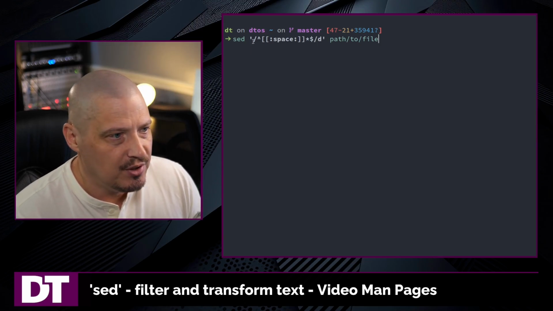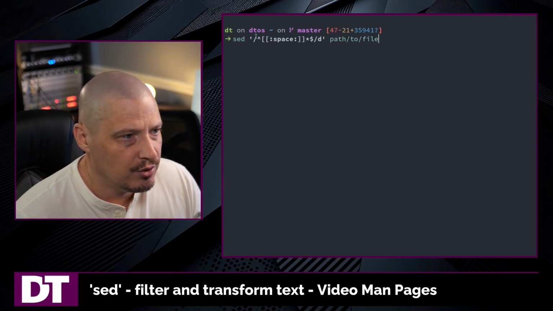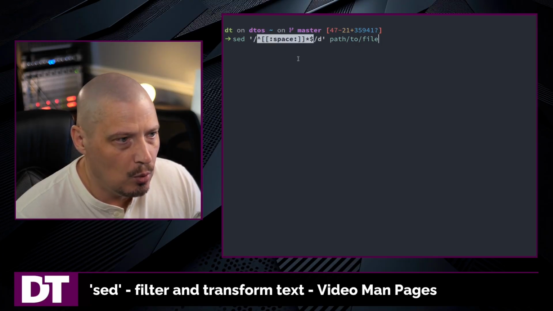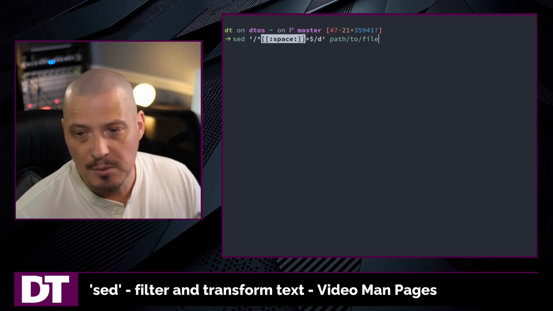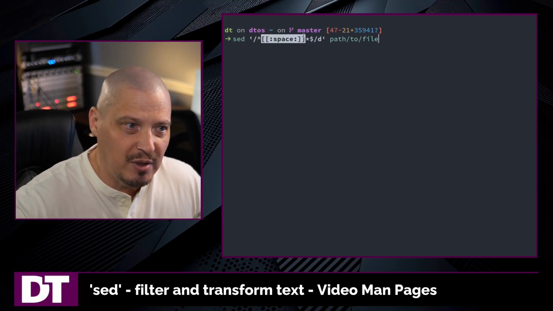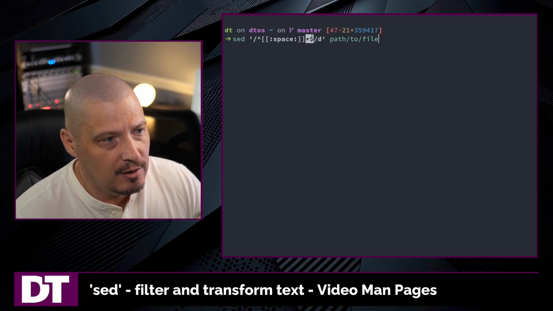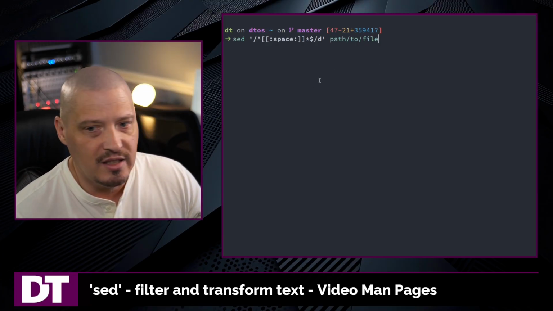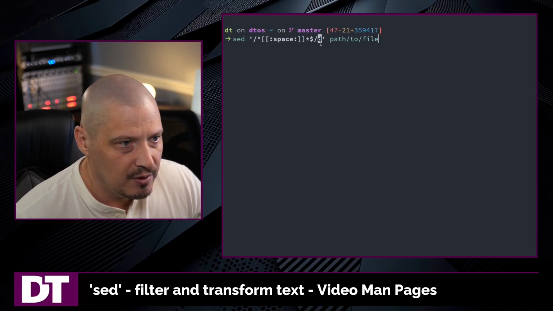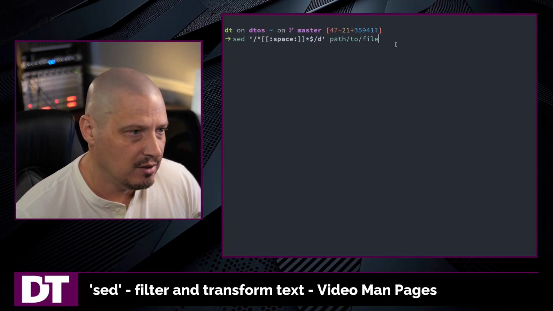I can give sed this command here. So sed, and then we're going to search for a pattern, and what we're going to search for is the beginning of the line, and then after the beginning of the line, any space. So this is going to include spaces and tabs, and then the $ is the end of the line. So basically any line that's completely empty, D to delete, and then the path to some file.